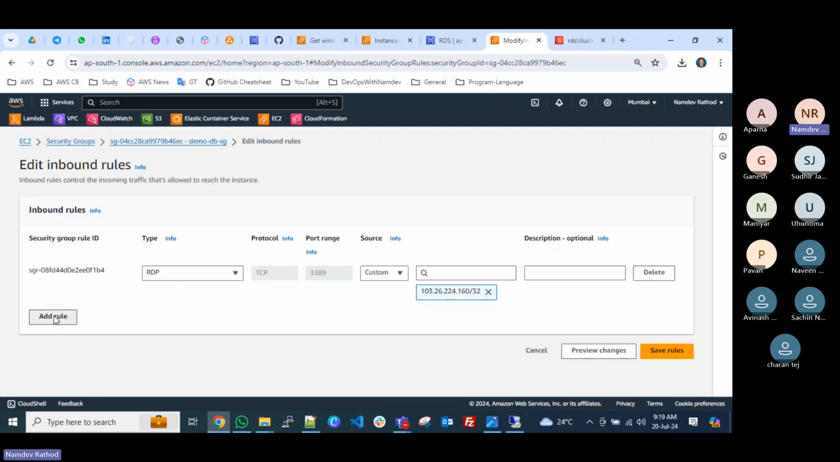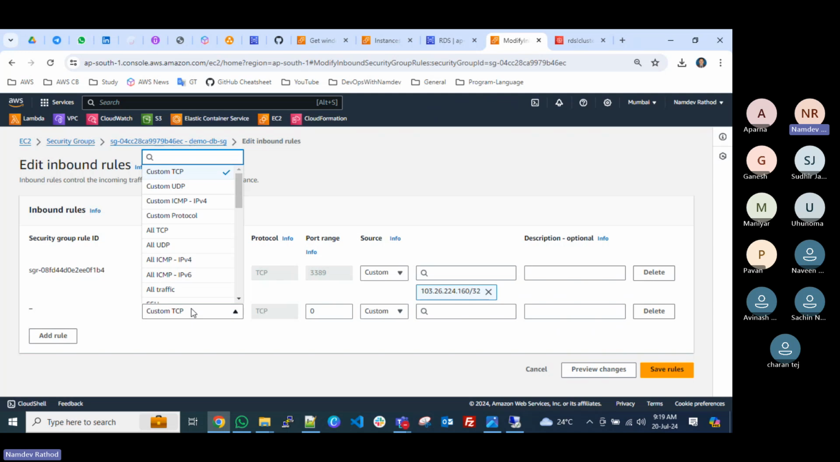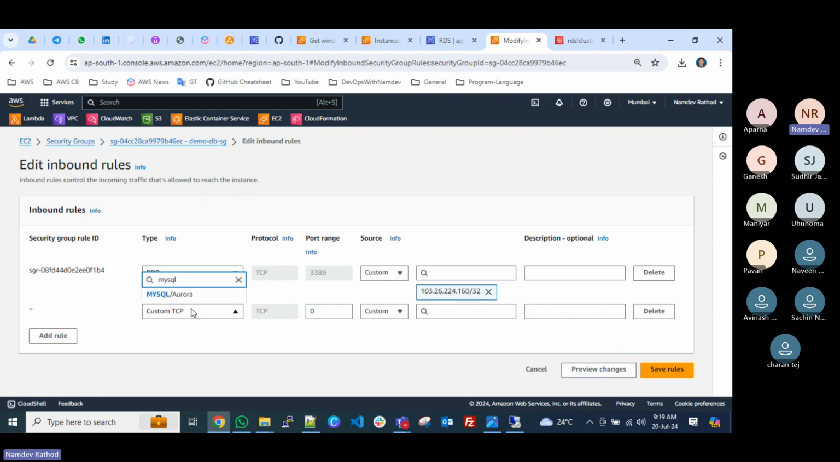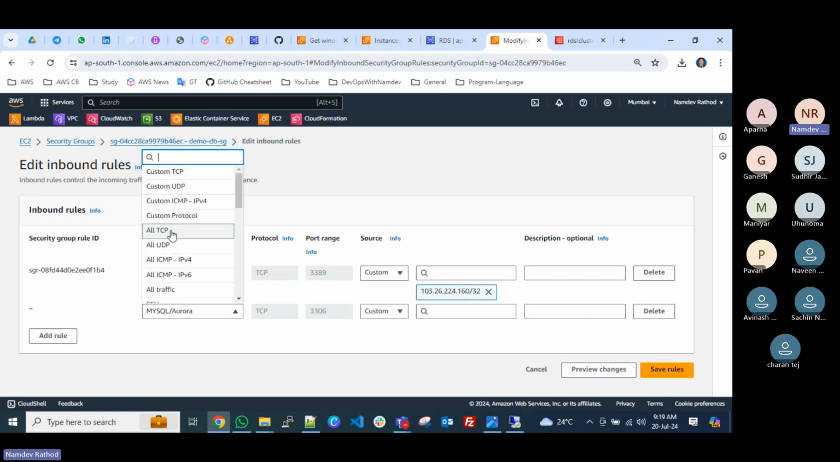Just simply click on this. And here, as this is the MySQL server, we need to select MySQL here. Sometimes what will happen? AWS has added the standard protocols here, like RDS, SSH, SMTP, DNS, HTTP, POP, HTTPS.